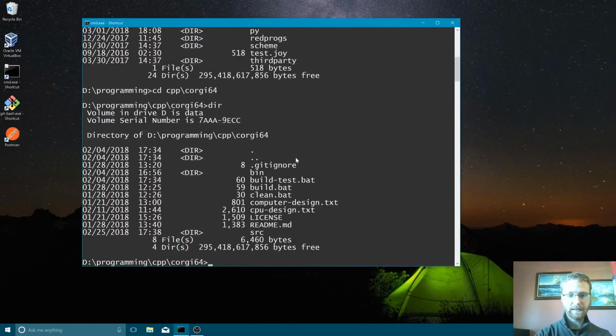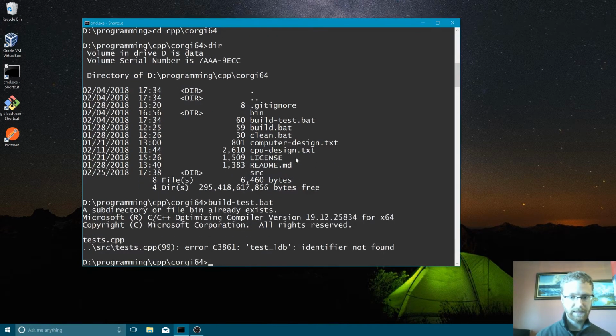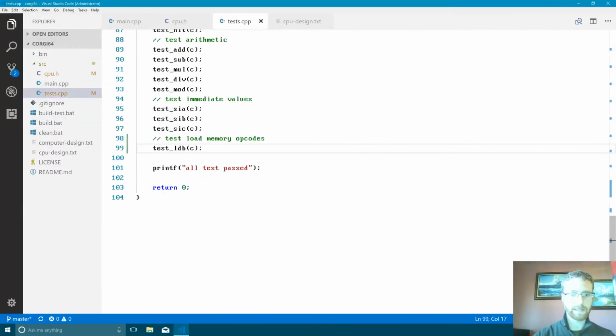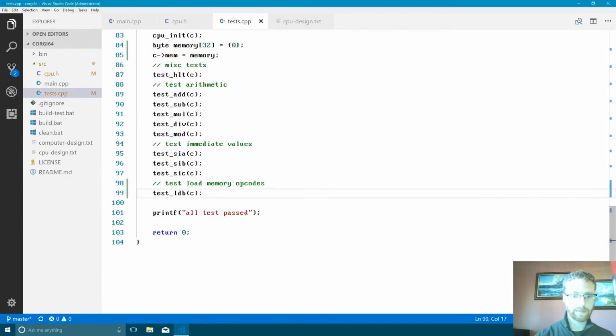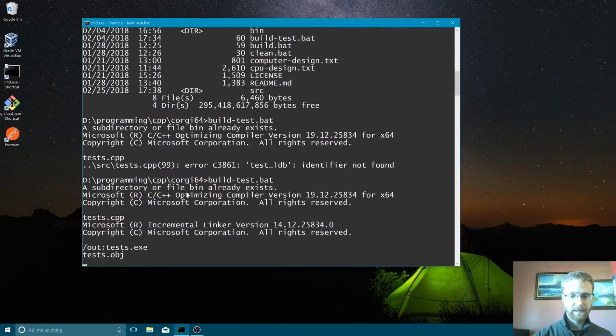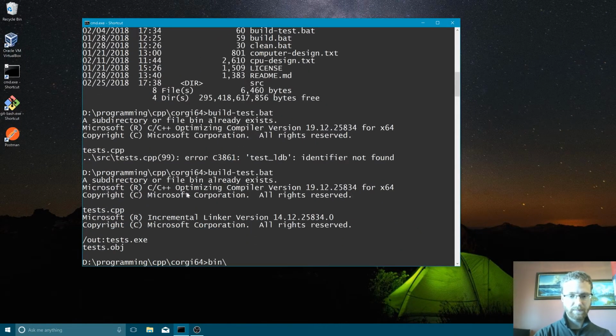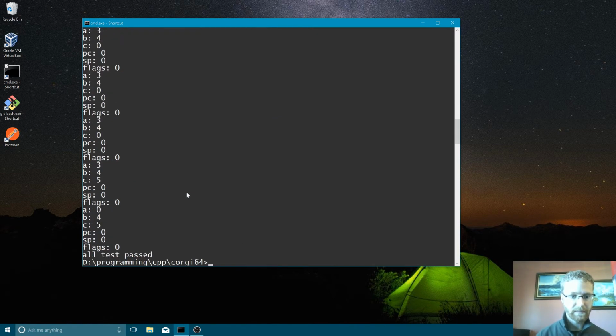So let's go ahead and build tests, and it looks like test LDB identifier not found. So it looks like I made a typo. LDA, that's what we're testing, not B. We're testing A. So let's do that. We'll build the tests. Looks like we built properly. Let's do tests.exe, and it looks like all tests passed.